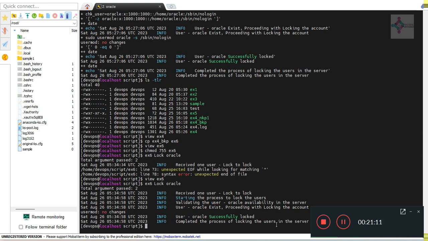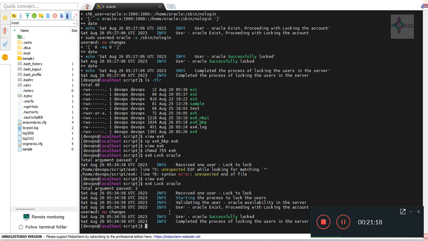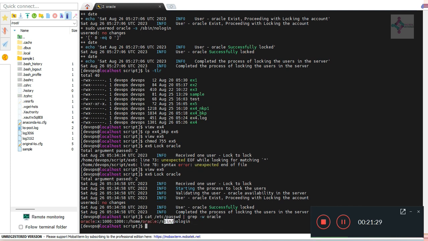Okay, let me lock this user. As there is no logging enabled now, all the outputs are getting printed on the screen. The user says it's already locked. Let me validate that. cat /etc/passwd | grep -w oracle. You see that it got locked.